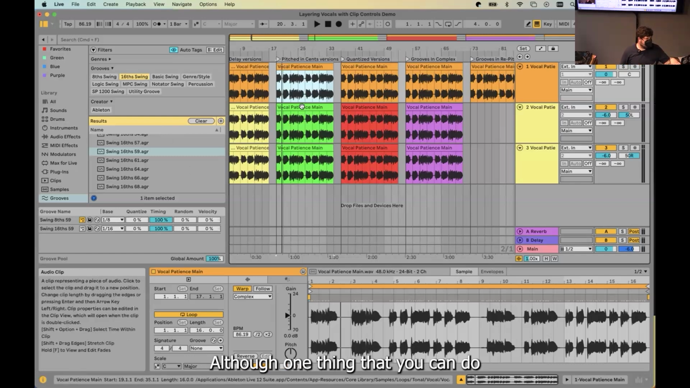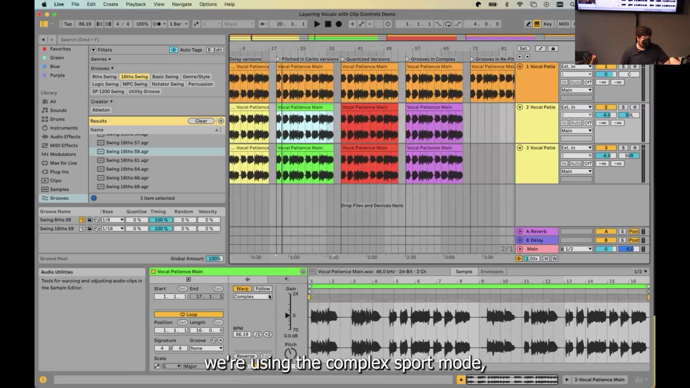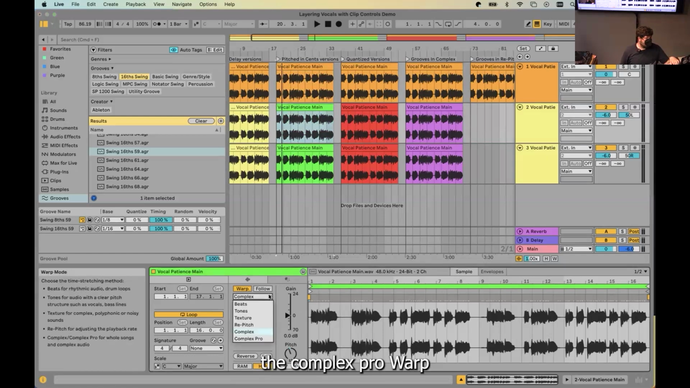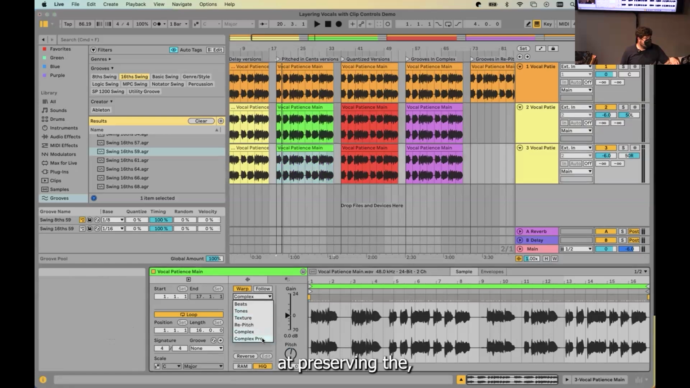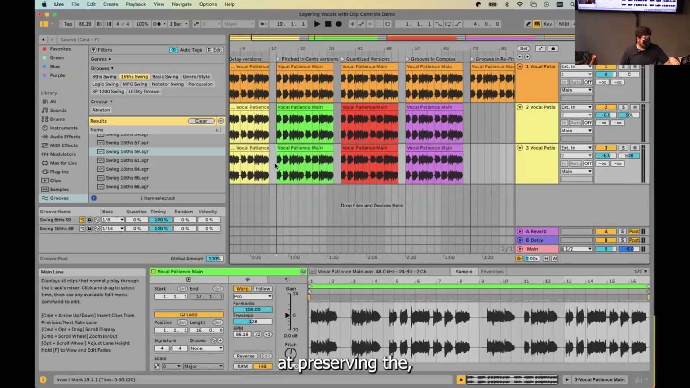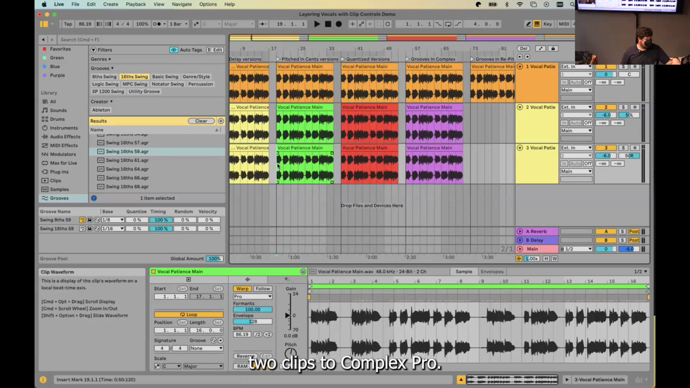Although one thing that you can do in Ableton, where we're using the complex warp mode, is that the complex pro warp mode does a better job at preserving the formant of audio compared to when it's pitch shifted. So we switched these other two clips to complex pro, and now it sounds a little bit more natural.